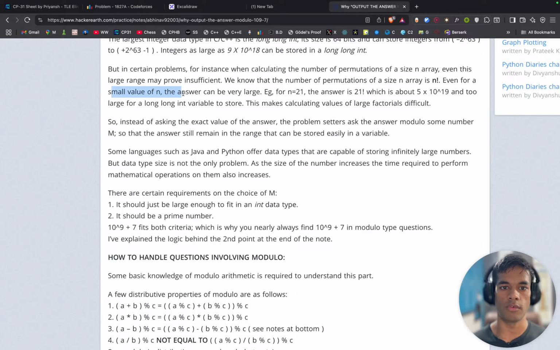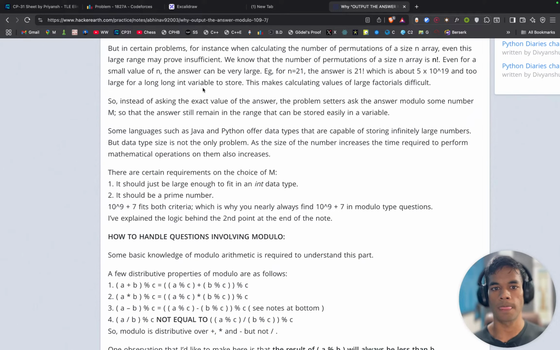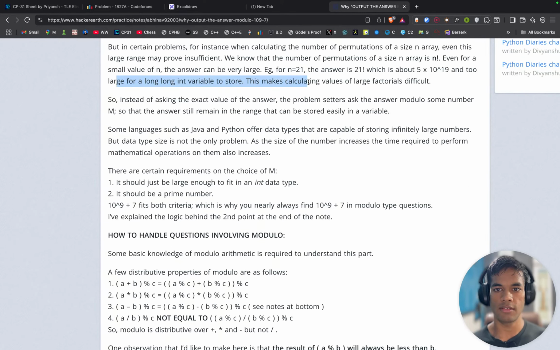Even for a small value of n, the answer can be very large. For example, for n equal to 21, the answer is 21 factorial, which is very big, about 10 power 19. That is larger than 2 power 63, too large. This makes calculating values for large factorials difficult.